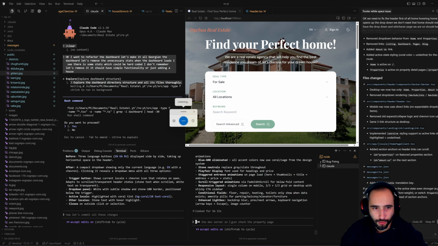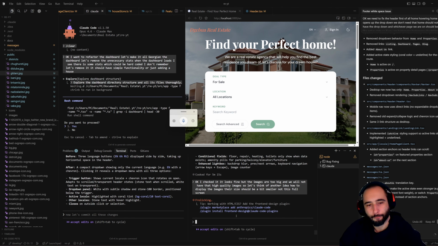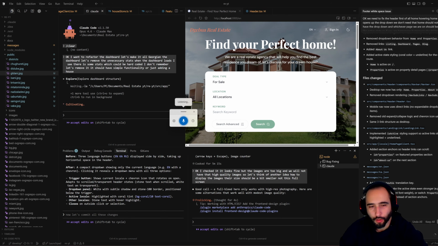Okay, I checked it, it looks fine, but the images are too big, and we will not have such high quality images, so let's think of another idea for how to display the images. Their size should be a bit smaller, not full screen. Also, let's remove the submit property button from the header.